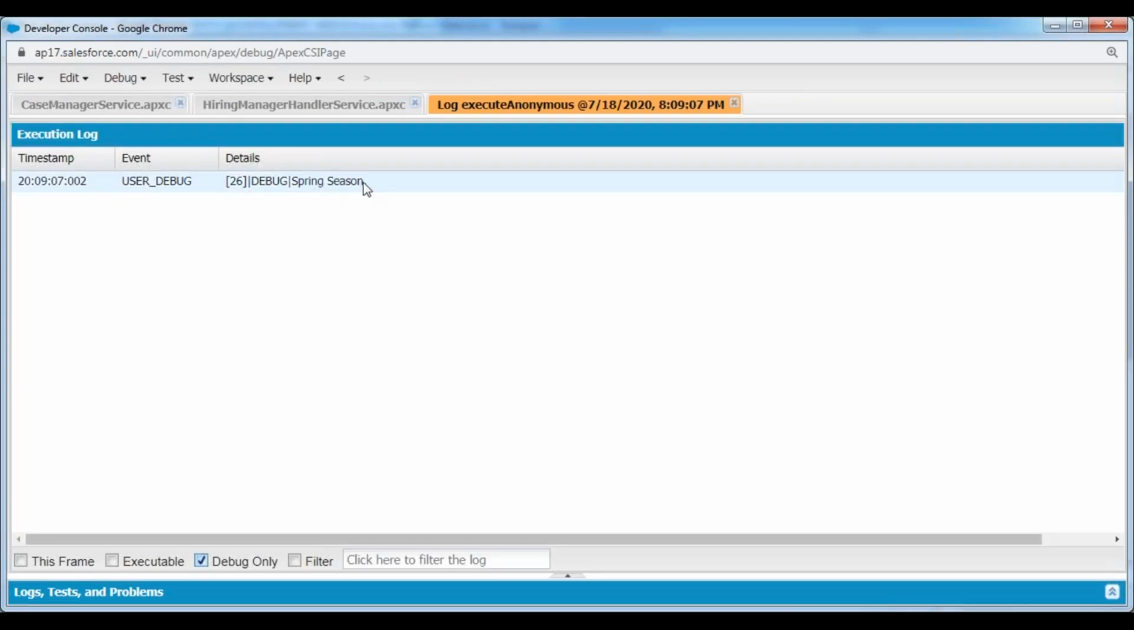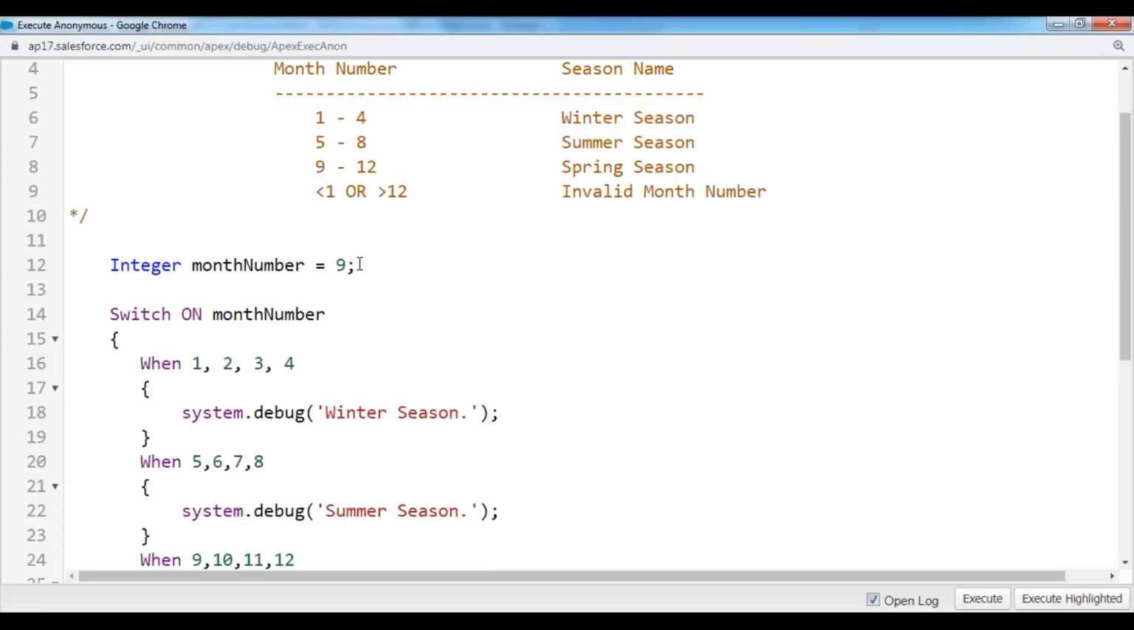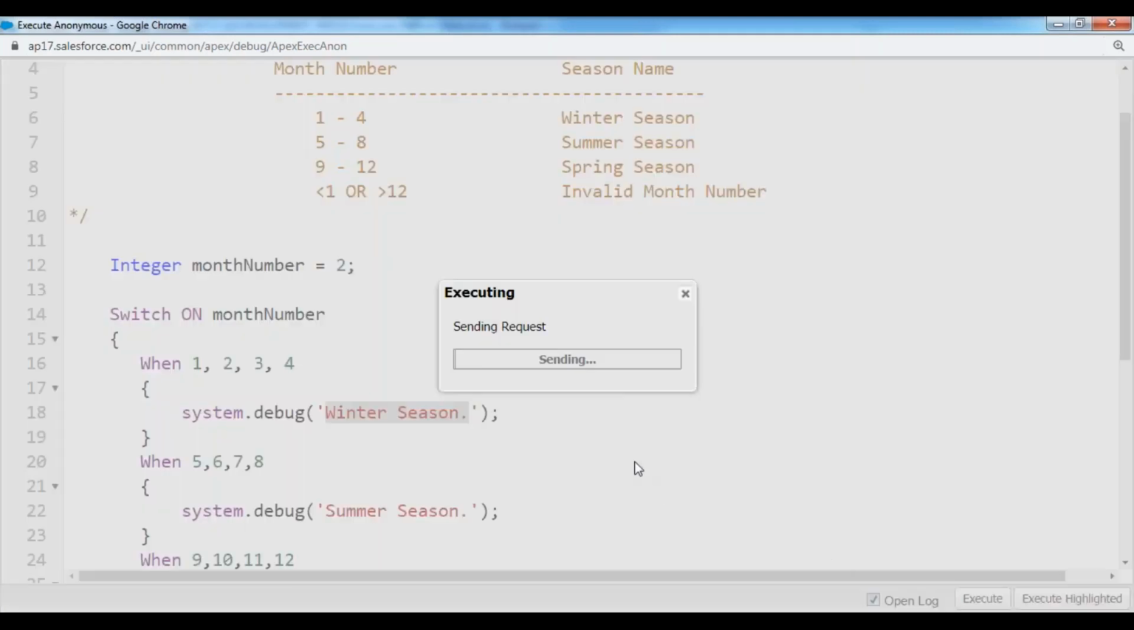Next one, I'm passing the value 2. Now this expression will come under the first branch only. Values 1 and 2 come under this first branch, so it will print winter season. Click on execute.